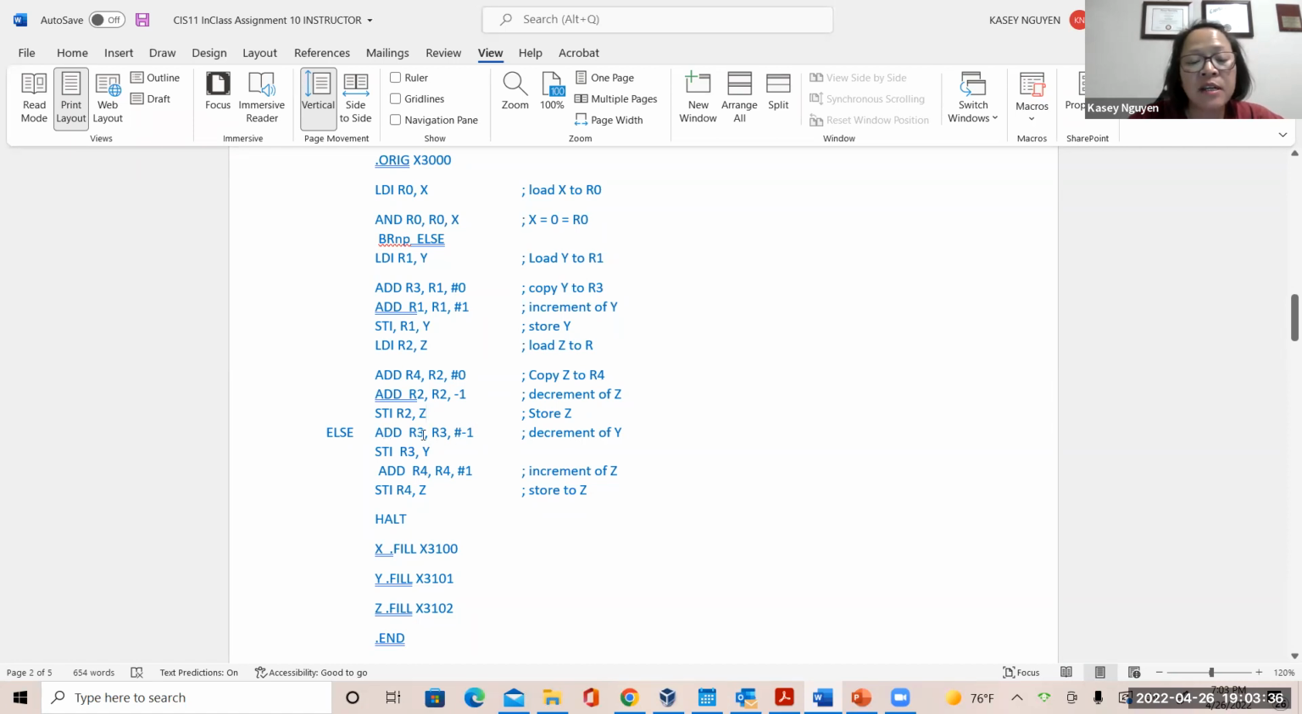Then we set up the L section, and we're using register 3 and 4 for Y and Z. So we're going to do a decrement for Y, store Y, and we are going to set up the increment for Z and store Z. Okay. And then we end the program, we fill to check X, Y, Z, so we can test with the value there. And that is my version of the example in the textbook.